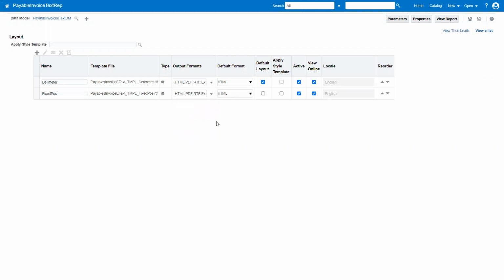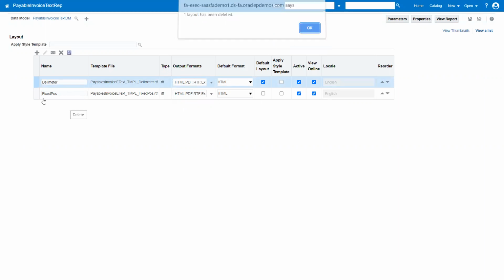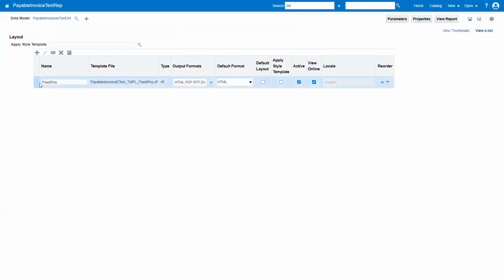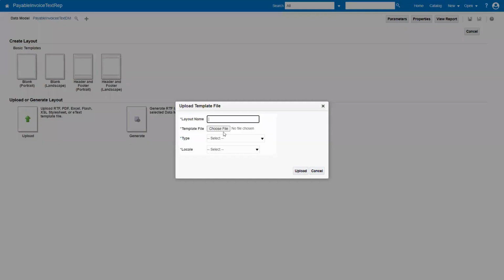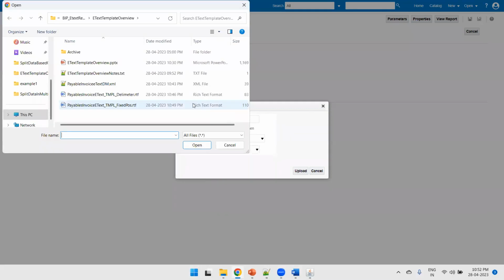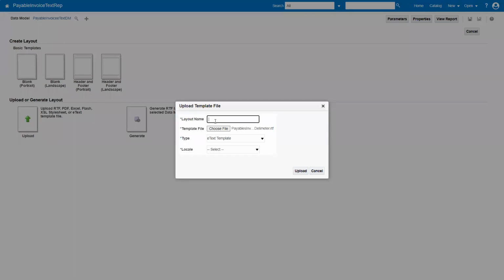Right. There is something wrong. We have done it. So ideally it will not support all these things, right? So let me delete it. This is how we can delete it. Let me click on add again. Sorry, you have to select eText template, right? So delimiter based, and that's why it was showing different output formats. English.